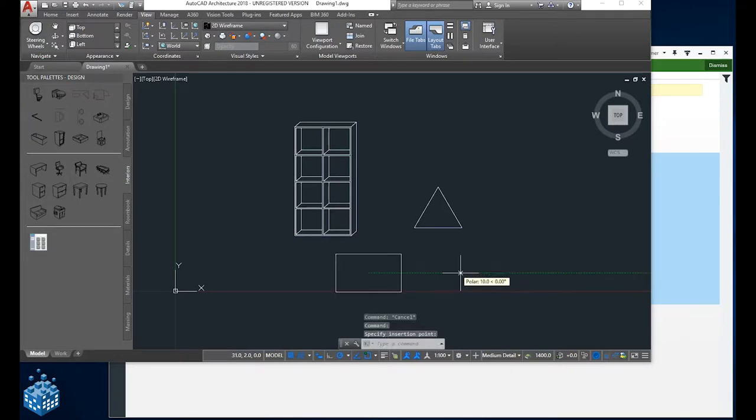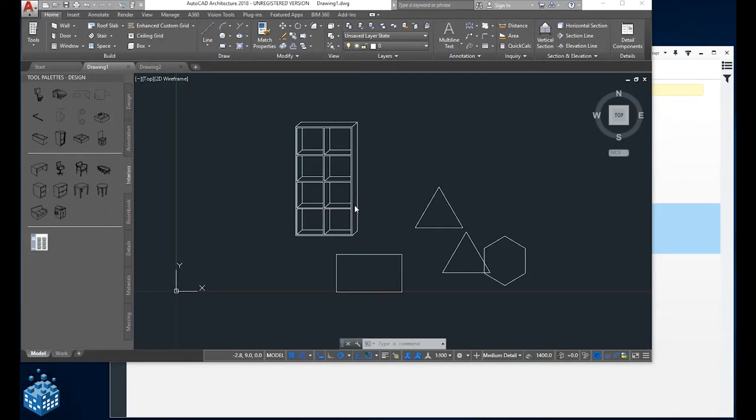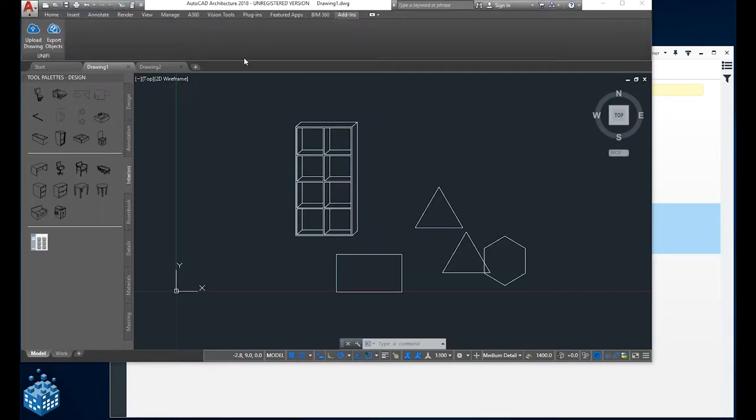Now let's go over how to upload AutoCAD blocks and drawings to UNIFI using the add-in tools. Within AutoCAD, select the Add-ins tab. There, you will see the UNIFI panel with two buttons, Upload Drawing and Export Objects. Upload Drawing allows the user to upload an AutoCAD drawing file to UNIFI.